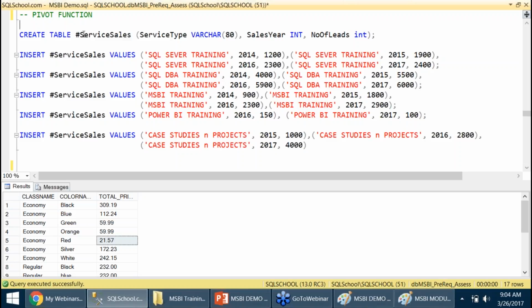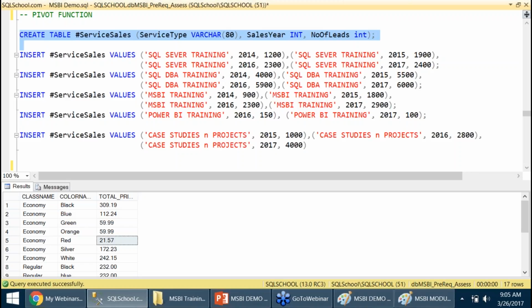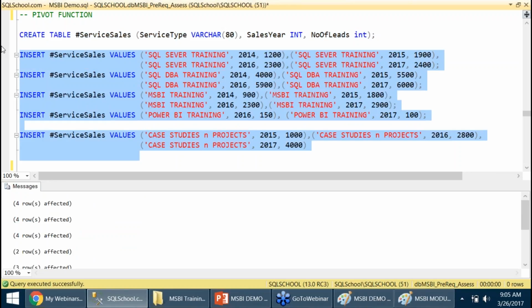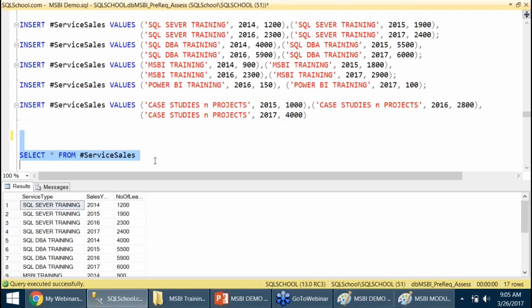Create table, table name, service type, say character data, sales year, integer data, number of leads, integer. There are three different columns in the table, and you insert some data. These are all the different services and the number of leads in the corresponding years, and select from table name.